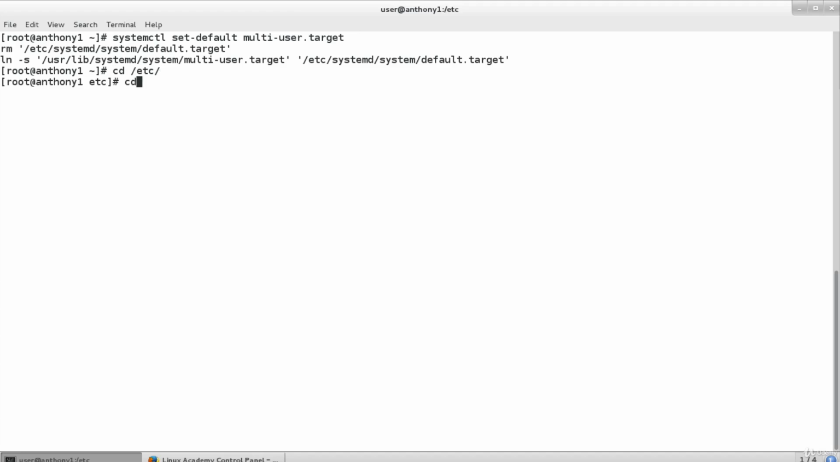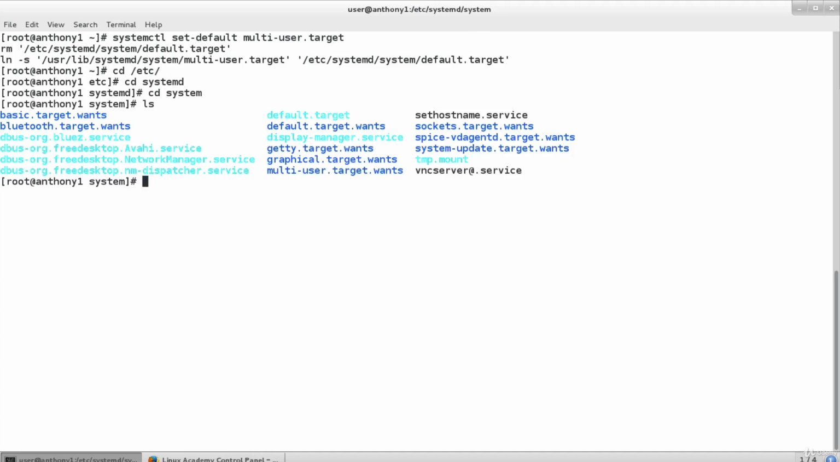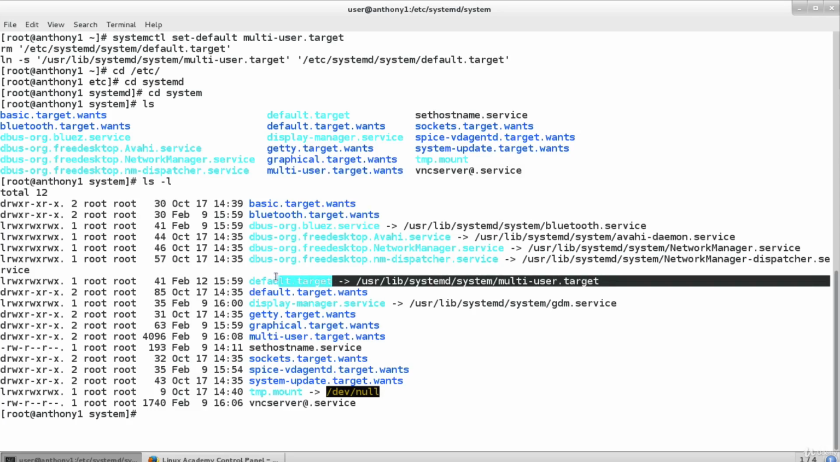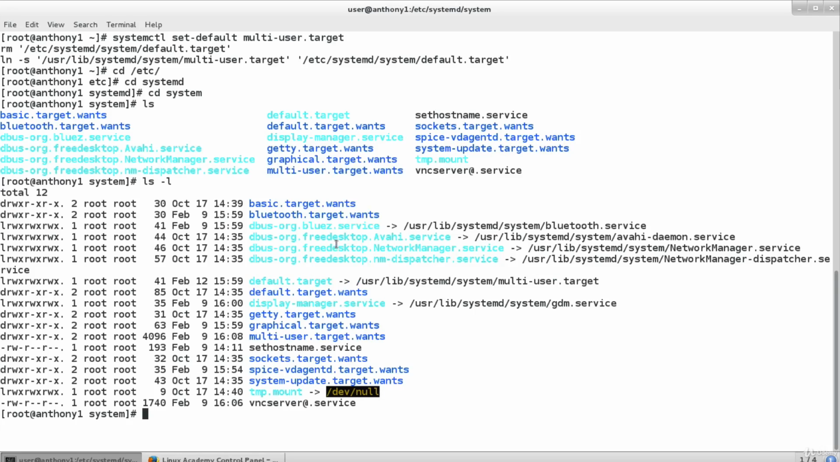If I head into the etc directory, then the systemd, then the system directory, we have here something called the default target. The default target is just a symlink to a unit configuration file that changes depending on our default. So you see here, it's been changed to go to our multi-user target located in the usr lib systemd.